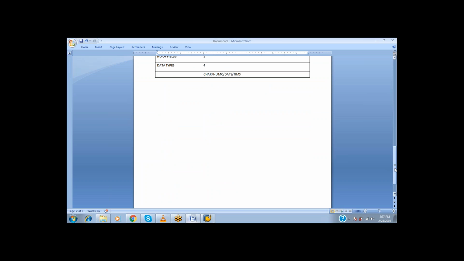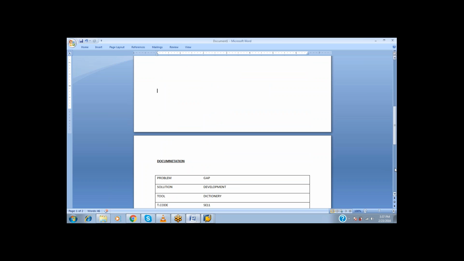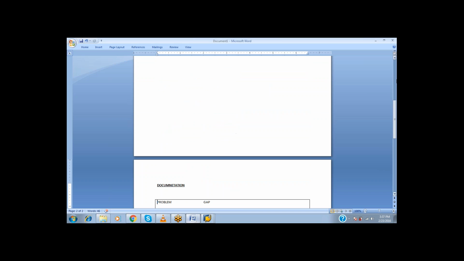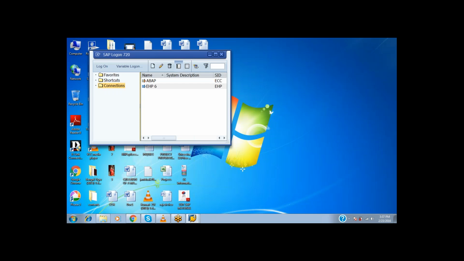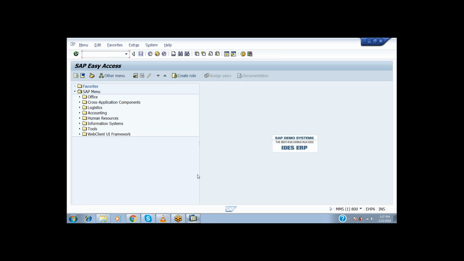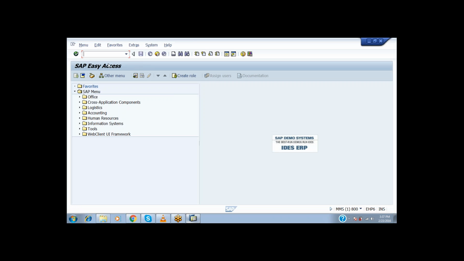That means as a functional consultant, when you are interacting with the client, you people have to collect all these things, and after that, the ABAPer will write the program for us. So this is the first thing, which we call DB tables, or database tables. I think this session will be understood by you.